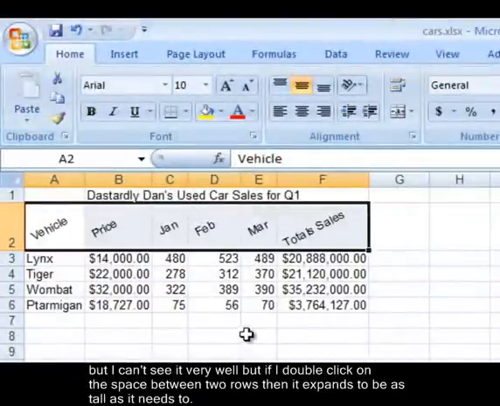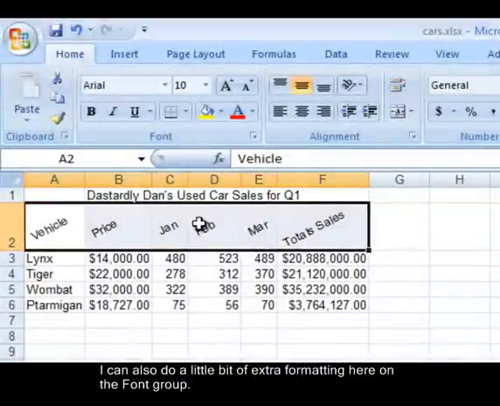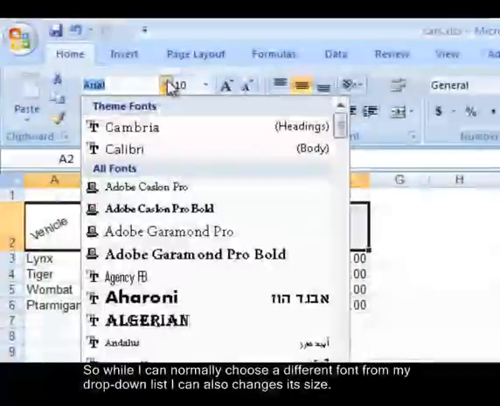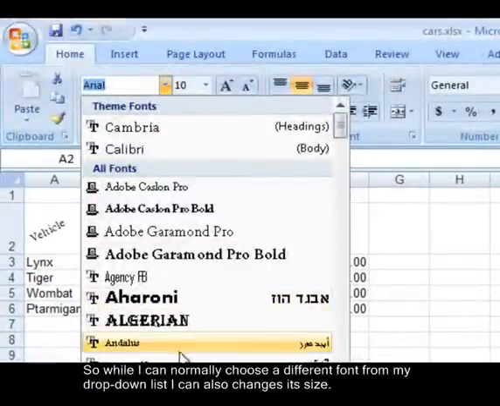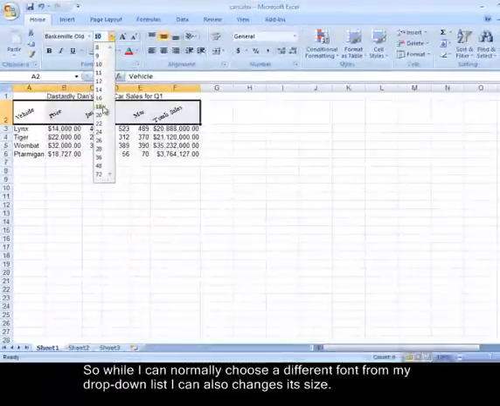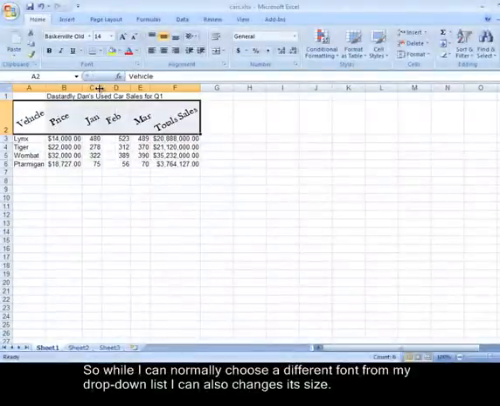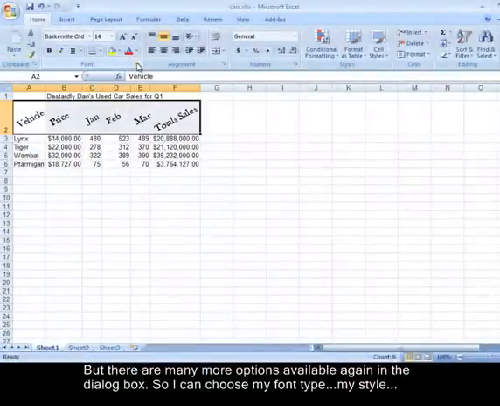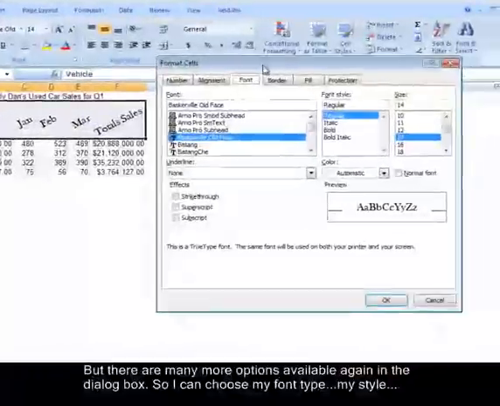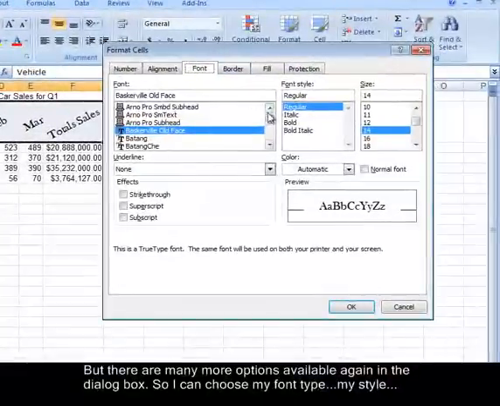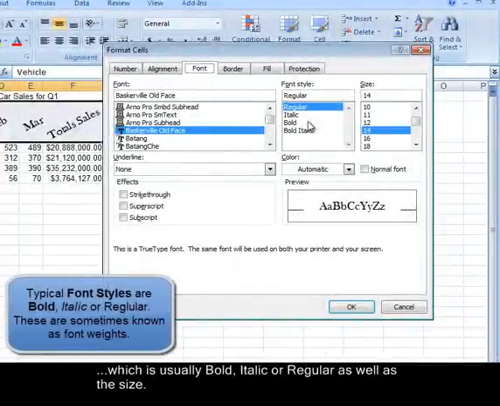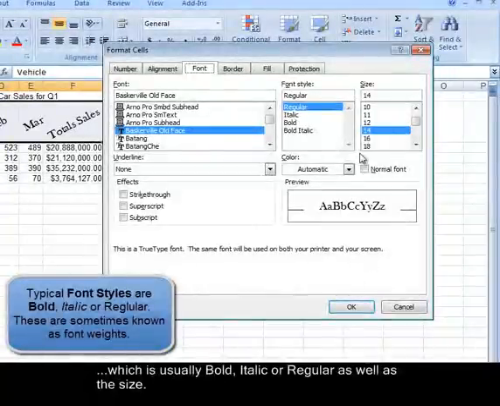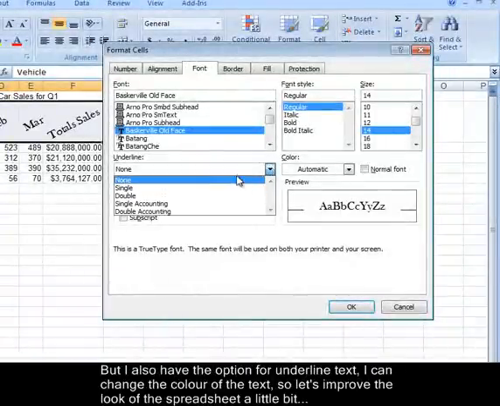to. I can also do a little bit of extra formatting here on the font group. So while I can normally choose a different font from my drop-down list, I can also change its size. But there are actually many more formatting options available, again, in the dialog box. So I can choose my font type, my style, which is usually bold or italic or regular, as well as the size. But I have also the option for underlined text.